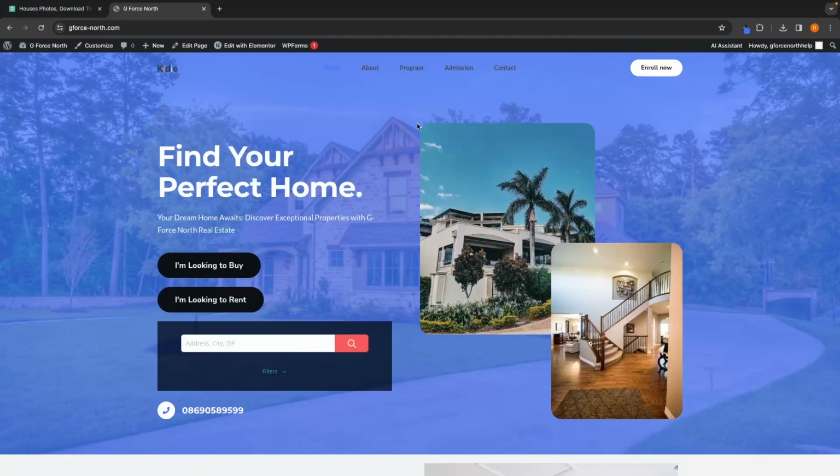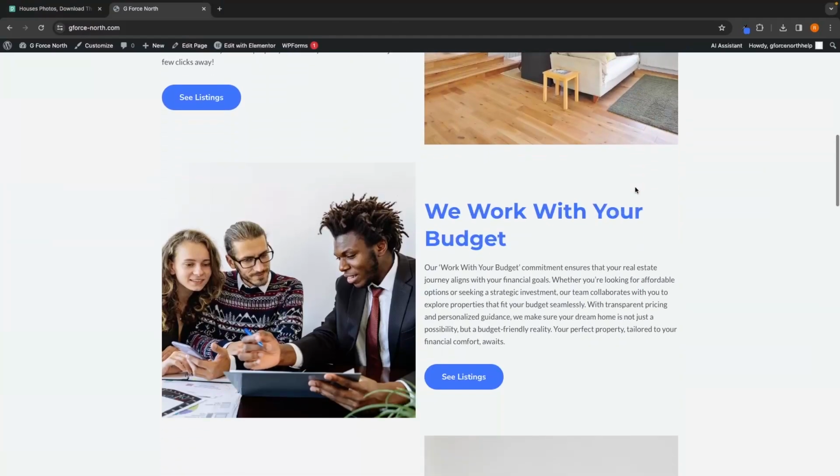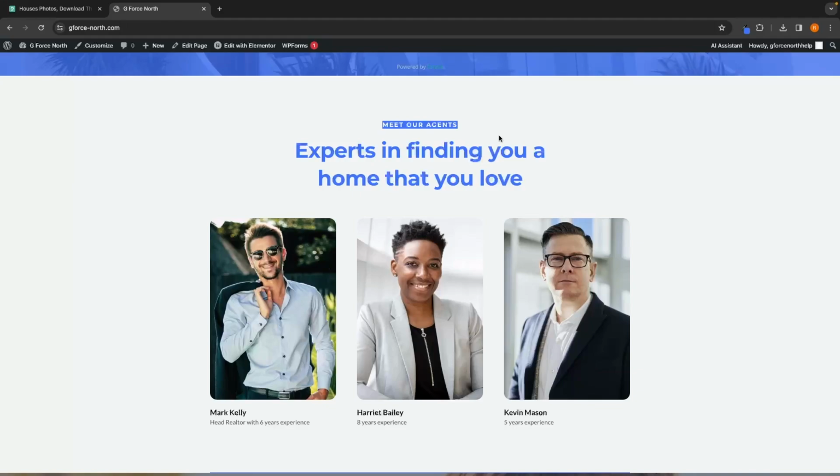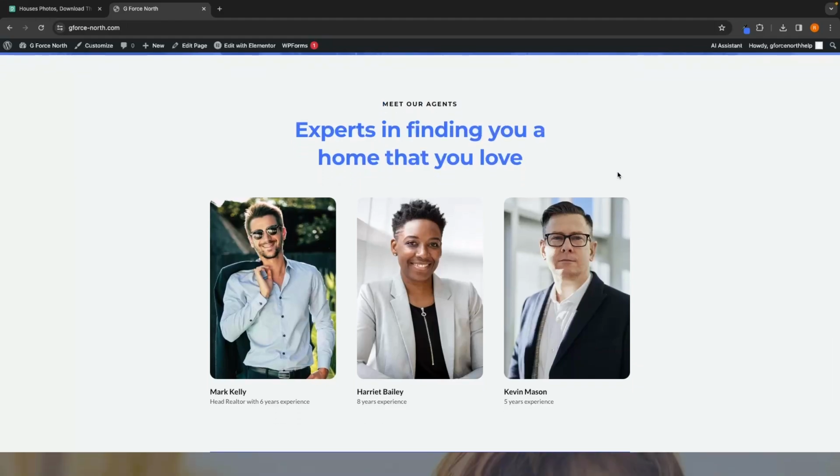So if we now go back to the homepage, the next page that we will create right now is this Meet Our Agents page. This section is going to allow our customers to get a deeper dive into our agents and learn more about them in a professional manner. Once again, if this is not a section or a page that you will be including in your website, you can use the timestamps in the description to skip to the next section.